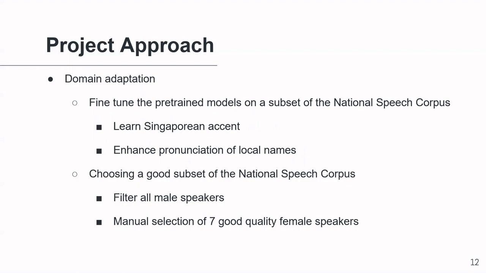We then did domain adaptation on the pre-trained TTS model by fine-tuning them on a Singaporean accented dataset named National Speech Corpus. This allows the model to pick up Singaporean accent and enhance the pronunciation of local names. To improve the quality of the TTS, we trained a single-gender TTS by filtering out all the male speakers from the dataset and then selected 7 female speakers with high speech quality among all the female speakers in the dataset.